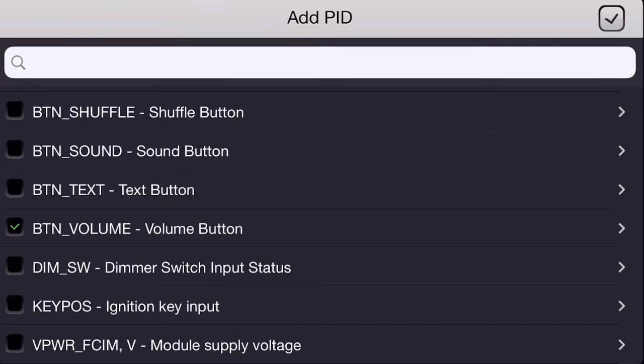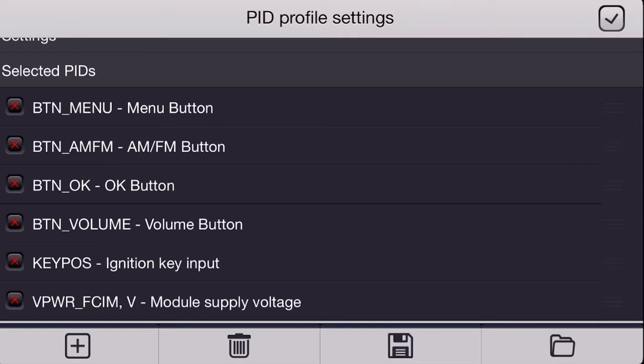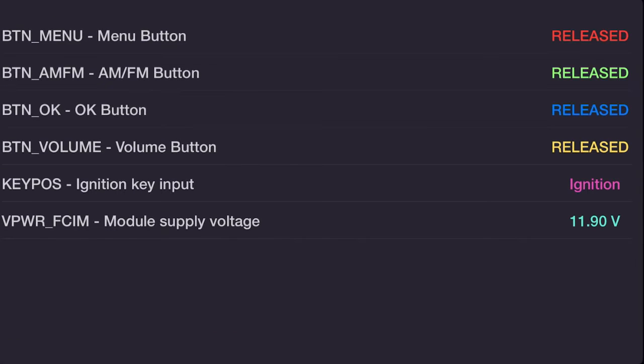We'll go ahead and take the volume button as well. Let's take the key position PID and make sure it's reading correctly, and also the vehicle power PID. Okay, so we can see our system voltage is down to 11.9 volts. I should probably get a battery charger connected fairly soon.